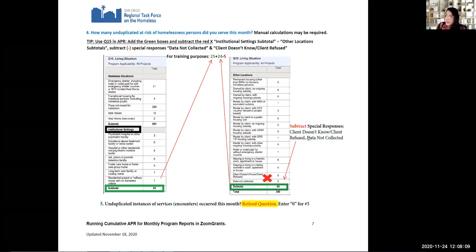You will need to subtract special responses, which are client doesn't know, client refused, data not collected options. If you have two numbers in these two lines, you will add these and then subtract. So in this case, the total would be 44, because you add 25 plus 24 minus 5.